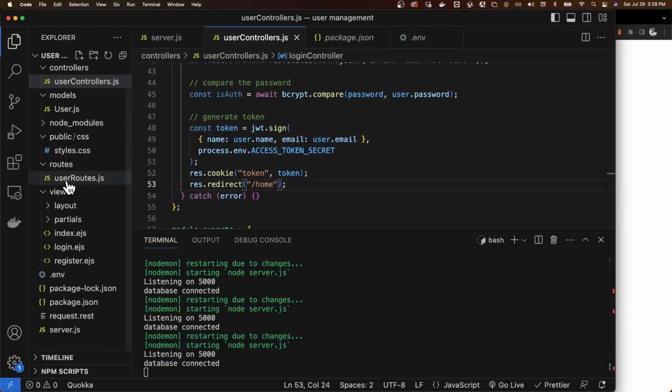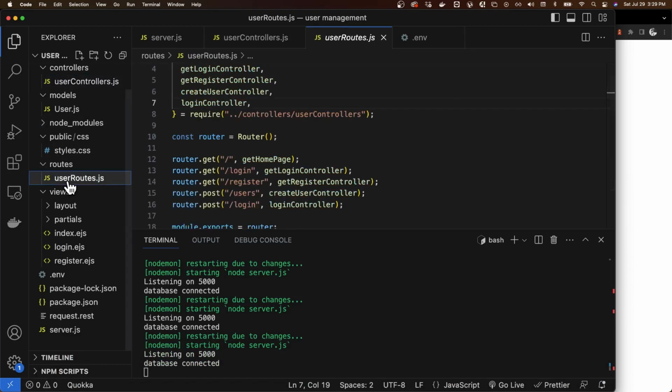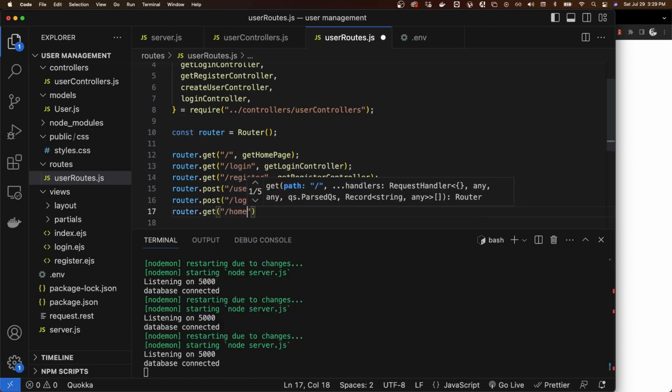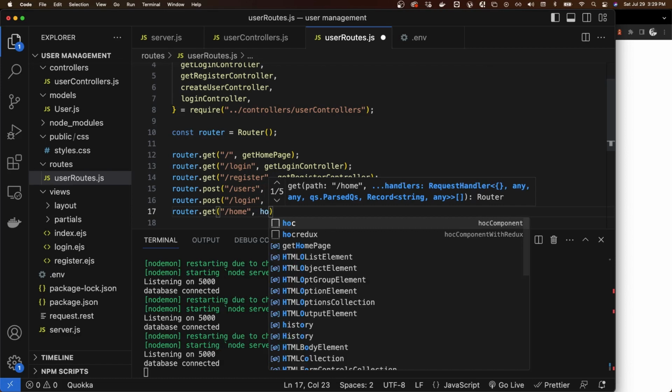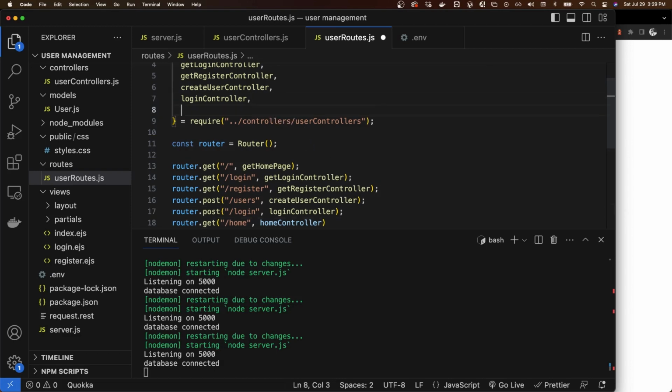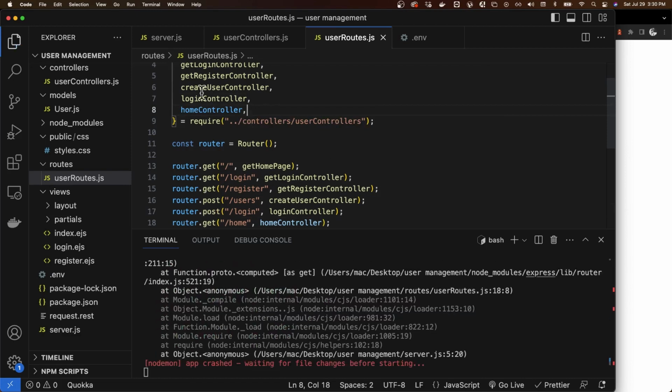user route, where we say router.get /home or dashboard probably. We then use homeController. So let us pass it from here. Then we say homeController. That should generate some errors for us because we've not created that function yet.